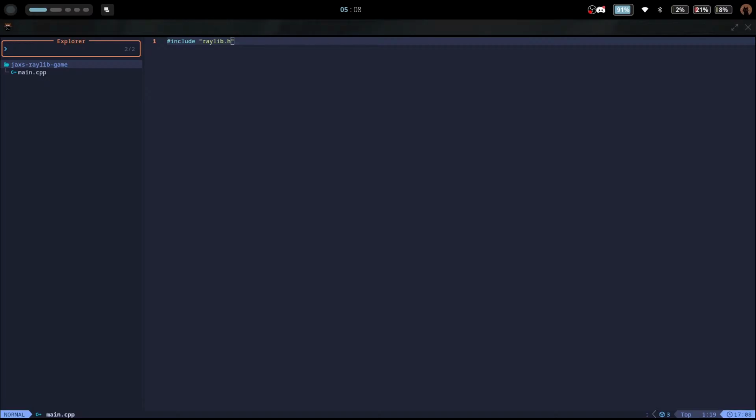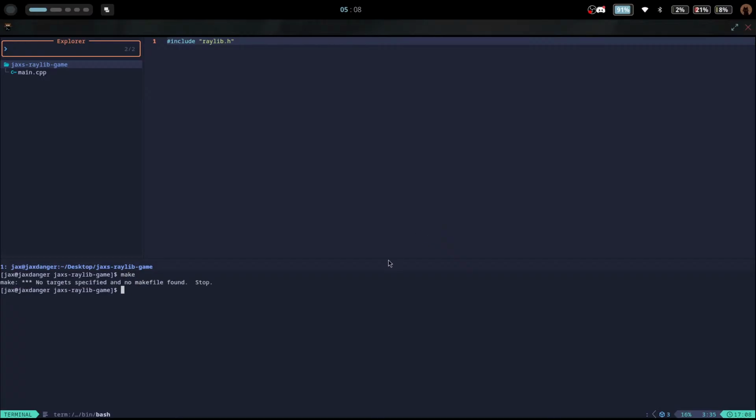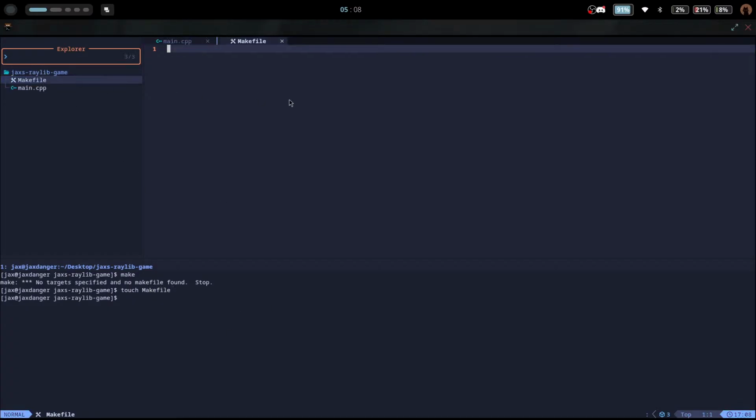So now, wait, so do I just do make? Oh, shit. I need to do touch, is it capital makefile? Touch makefile. Okay. And then what do I write in this?